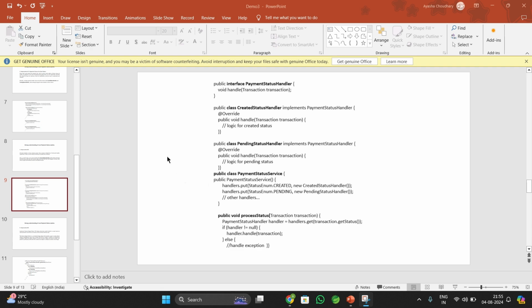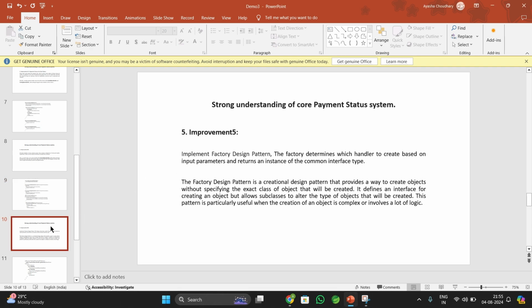Then we'll move ahead to our fourth improvement. It says implement the factory design pattern. The factory determines which handler to create based on input parameters and returns an instance of the common interface type. So let's understand what the factory design pattern is. The factory design pattern is a creational design pattern that provides a way to create objects without specifying the exact class of object that will be created.